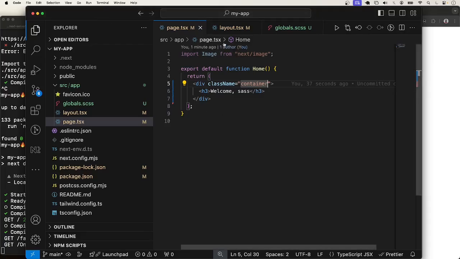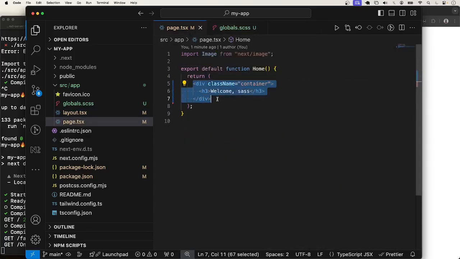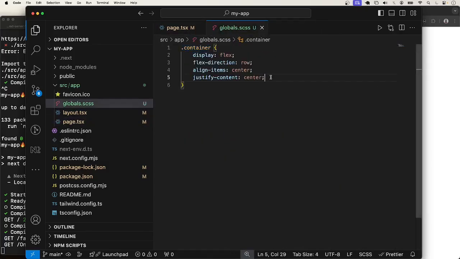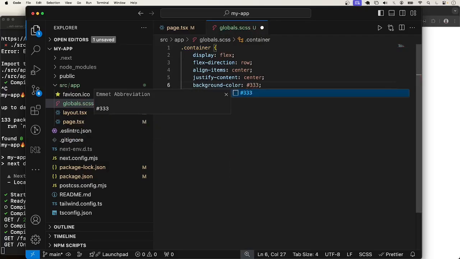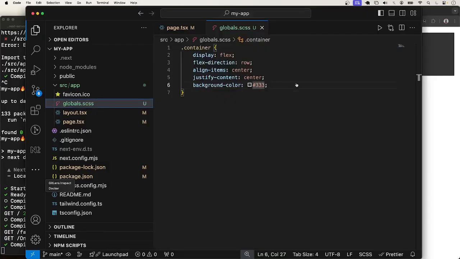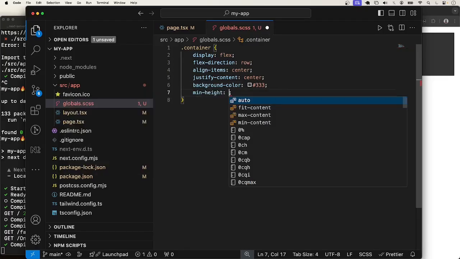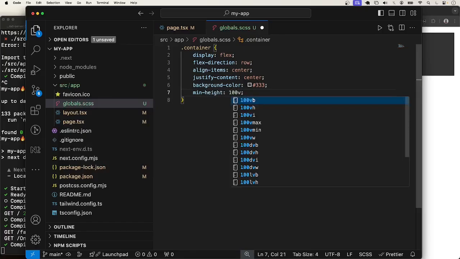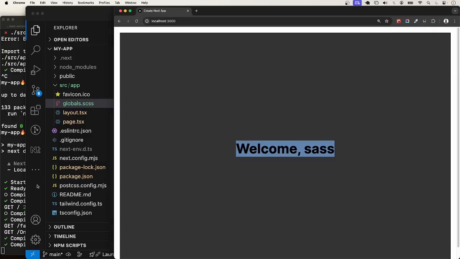The reason it is not centered vertically is because of the height of this, not this guy, because of the height of this div. To see that, let me just add a background color of grayish, something grayish, and you can see the height of the div. If you want to make this take the full height, I'm going to say min height of 100vh, whatever the screen height is, and that should take the screen height.